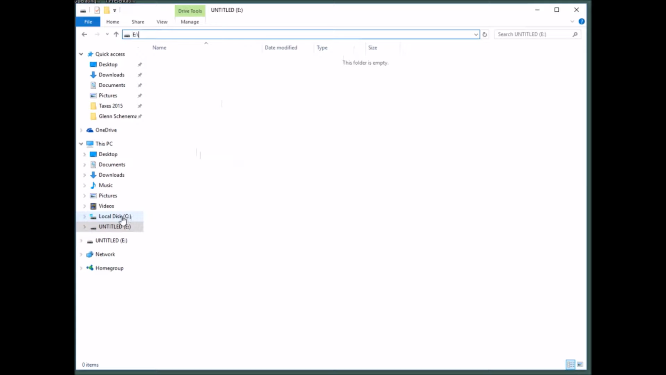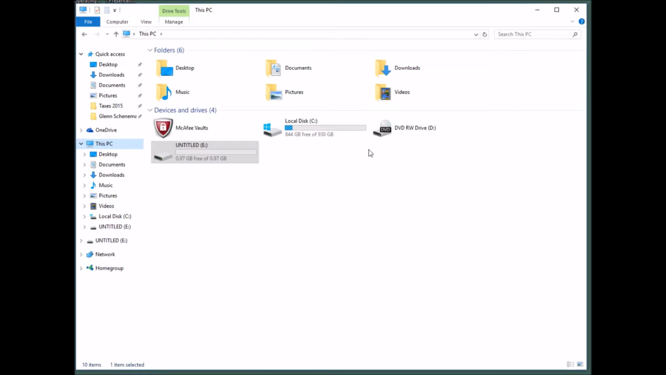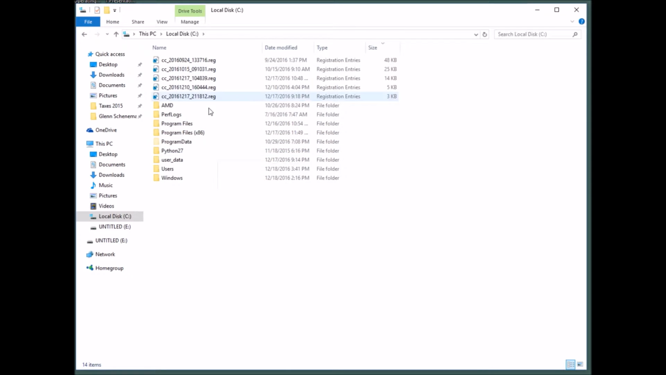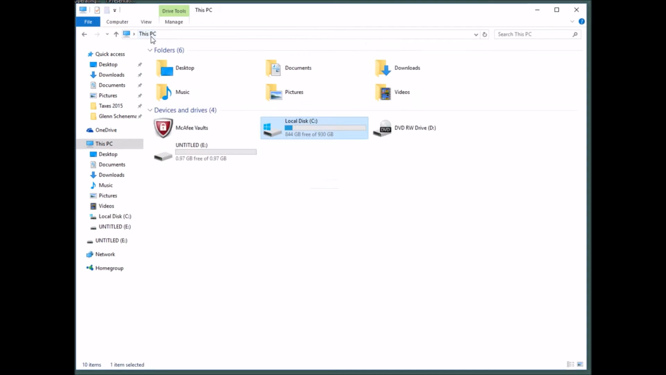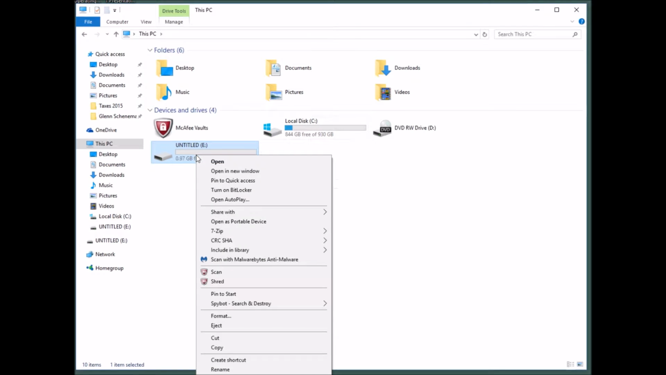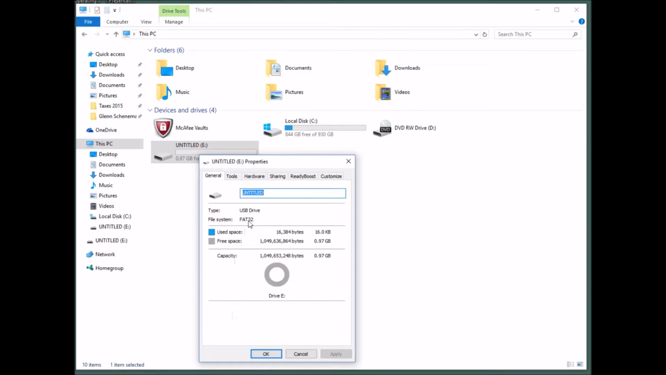And if I were to go back to my PC view, I could also look at my C drive here, and it has its files on it. Okay, going back to the PC view for one second, I did want to demonstrate that if I go into properties, it's a FAT32 file system.